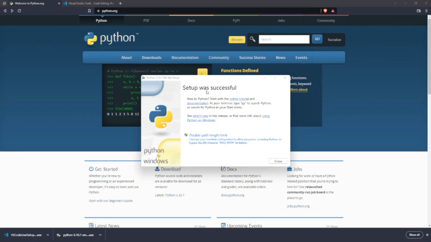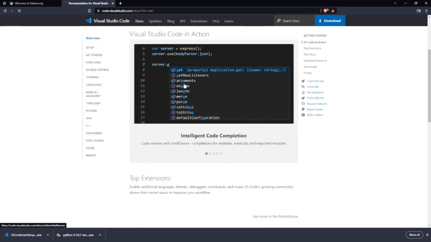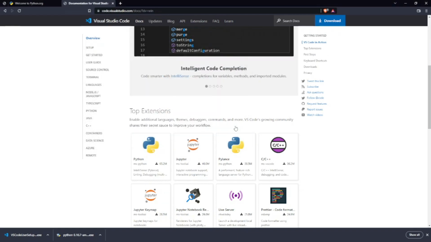Alright, so once Python installation is successful, just go ahead and close that, and then for Visual Studio, head on to code.visualstudio.com. The link is in the description below in case you want to use it. So we want to go ahead and download for Windows also. So click on this download option, and this will bring us to this page, and that should automatically start the download. I also have this downloaded, so I'll not go ahead and do that, but just go ahead and click save, and that should go ahead and download the file for you.